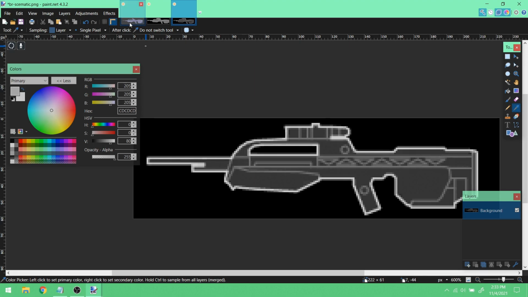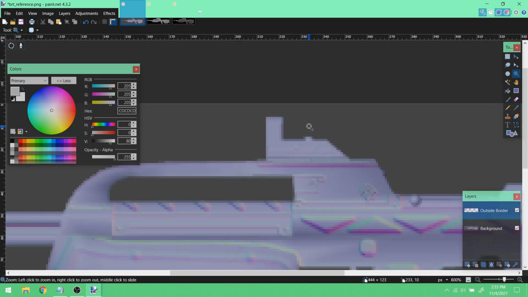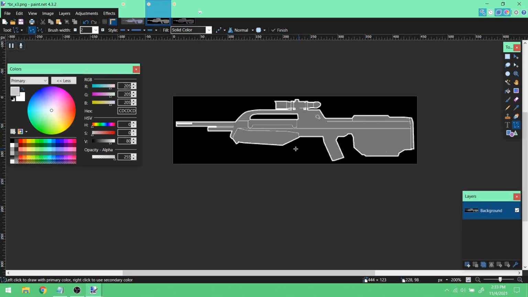So I'm going to actually start doing this icon here. I'm just going to pick the line tool, and I'm just going to create an outline, and you can follow along however you want to. One more thing I should point out is that typically you want the outside lines to be a bit thicker than the inside lines, just to make the outline pop a bit more.